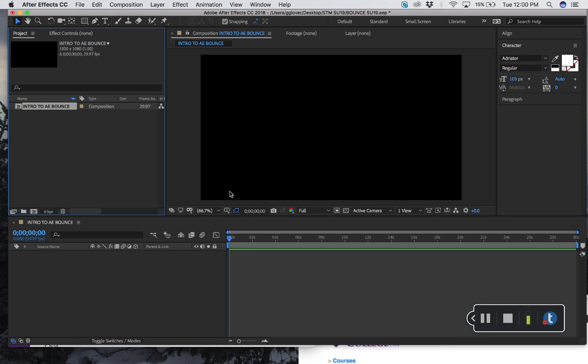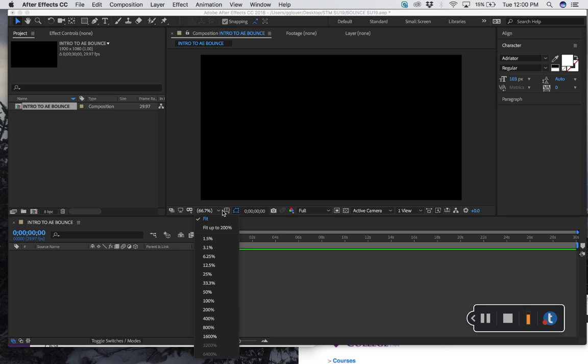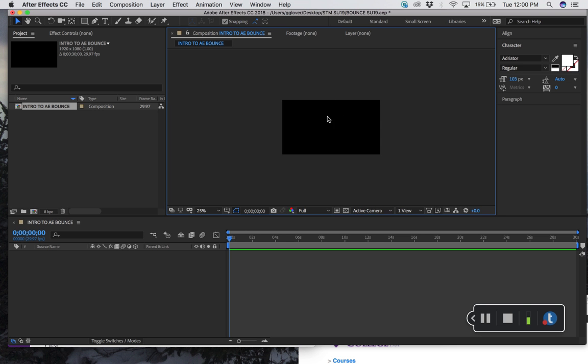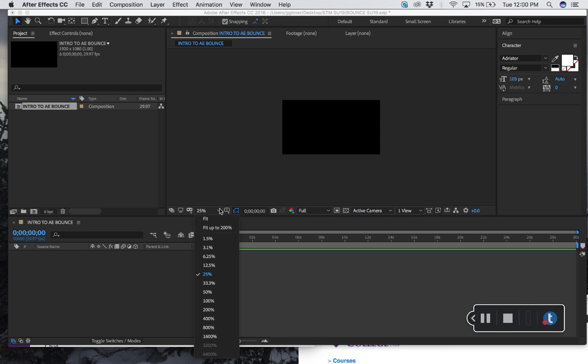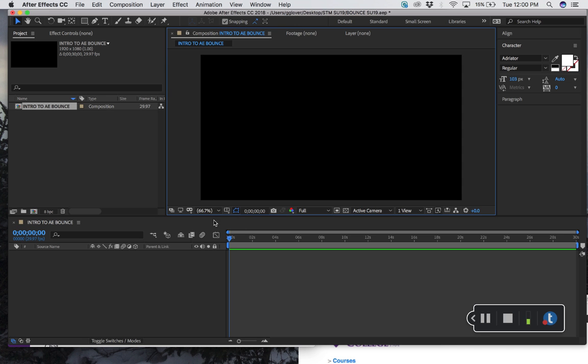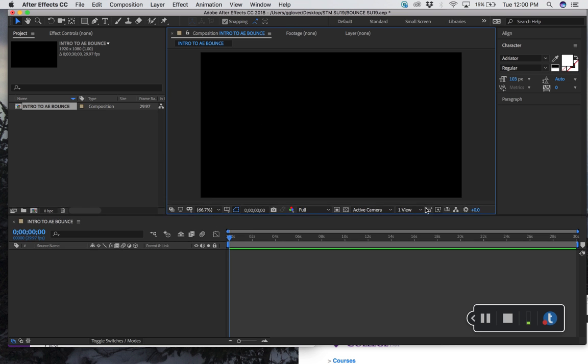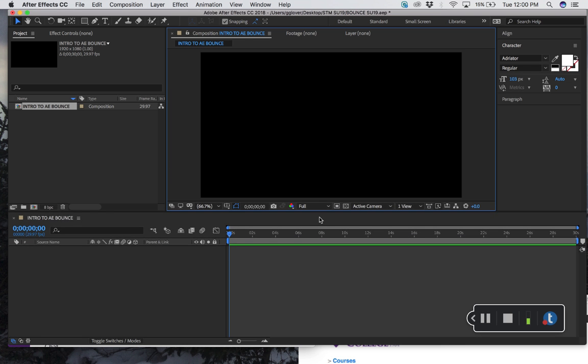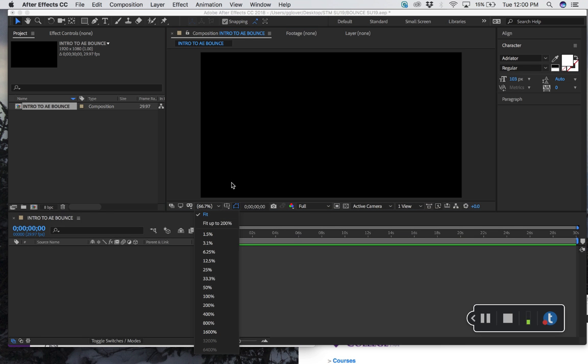We're looking at it at 66.7% size. If you click on this drop down, you could make it 25%. That's small. That's your rectangle. If this is too little, you can go to this drop down and change it to fit. Fit will fit your screen and be as big as it can be. If you change this panel, it will always fit that panel. So I always have this set to fit.